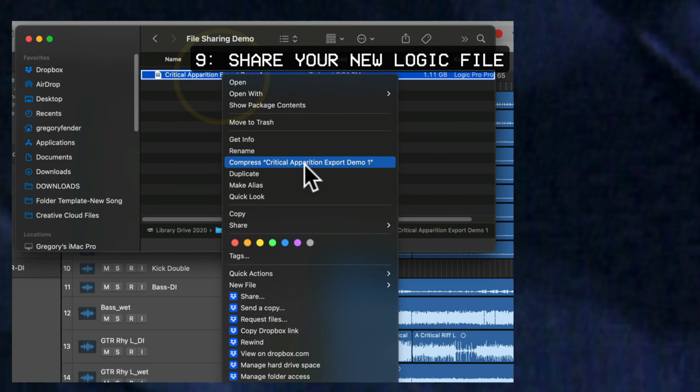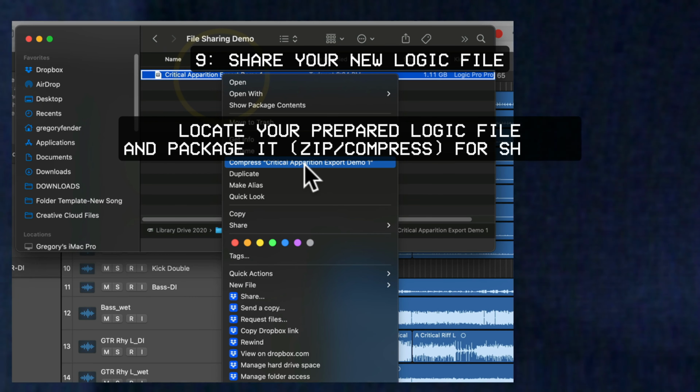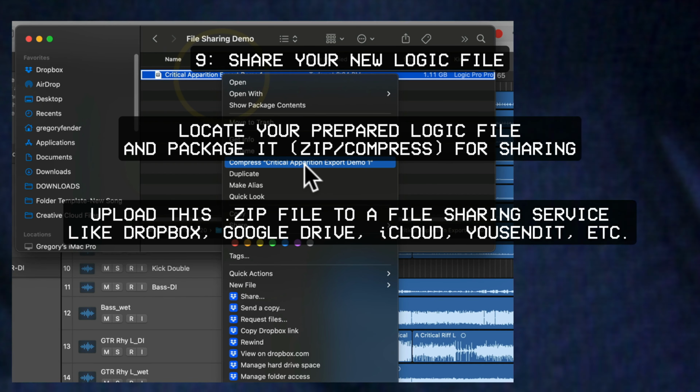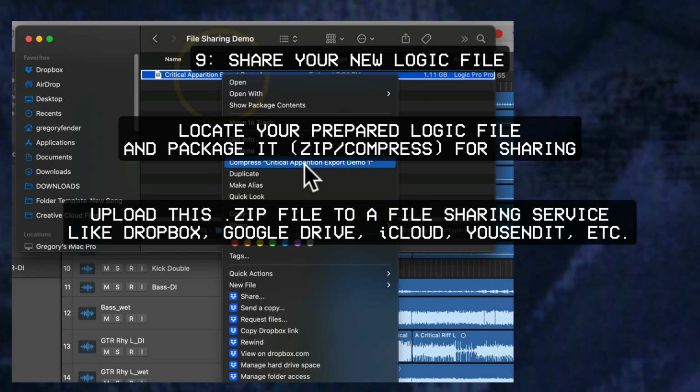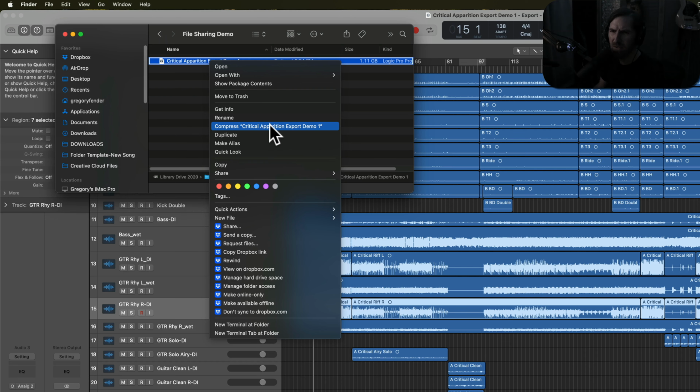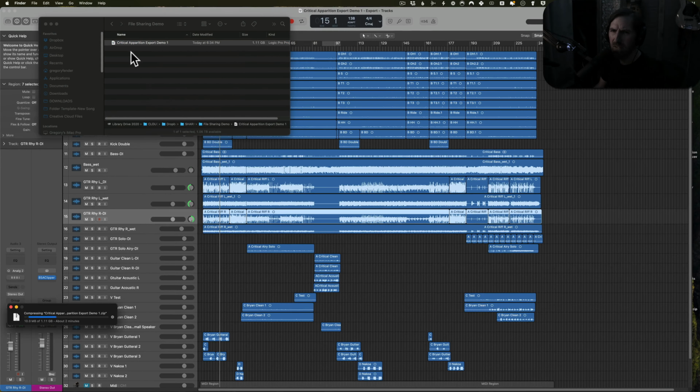Okay, step 9, locate this latest project file, compress/zip it, and upload it to a file sharing service like Dropbox, Google Drive, iCloud, or You Send It, and give your collaborator the resulting link. So we have it right here, right click it, go down to compress, and it's gonna create this zip file for us. Don't worry about data compression with zipped or compressed files. You're not going to lose any sound quality. This has been standard practice for sharing audio projects for decades at this point.